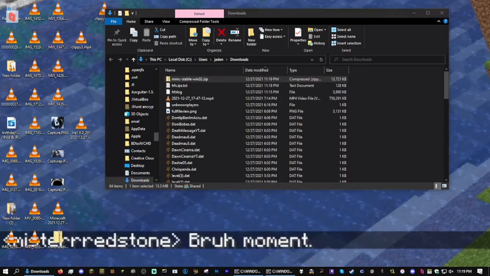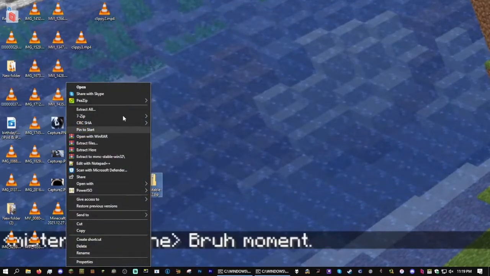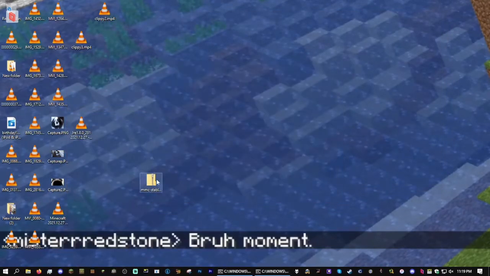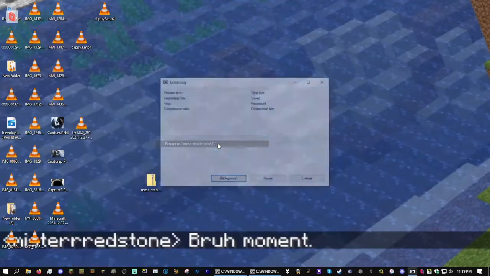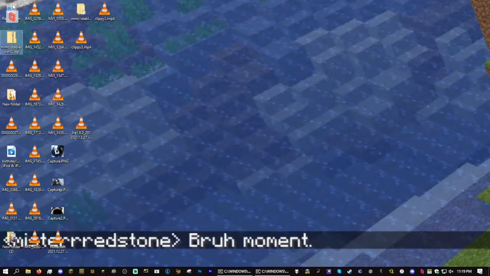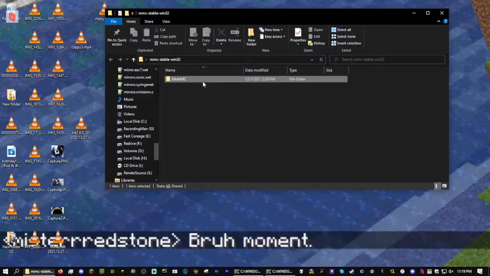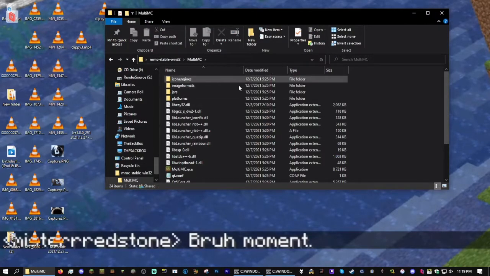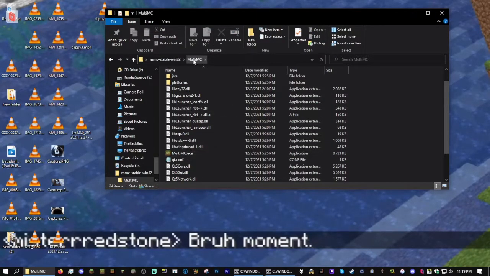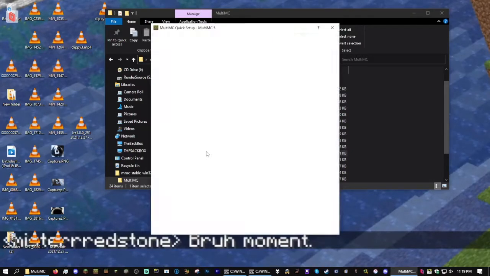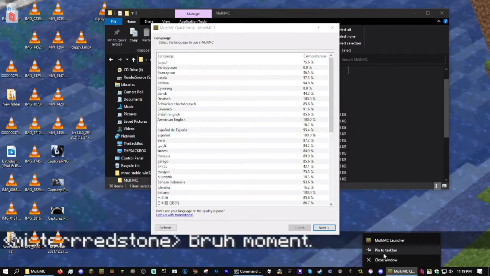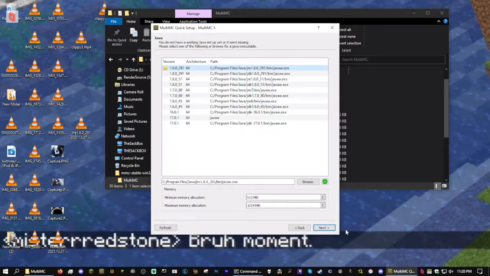Now, what you want to do with this zip is extract it. You can use the Windows 10 one, but I use 7-zip because it's nice and fast. We won't be needing that zip anymore, so we'll move it to the recycle bin. Now we have this folder. Go inside it, and there's a MultiMC folder. Depending on how you extracted it, it might just be in a MultiMC folder instead of this one. But open multimc.exe. I recommend pinning it to your taskbar, and you can just go next.